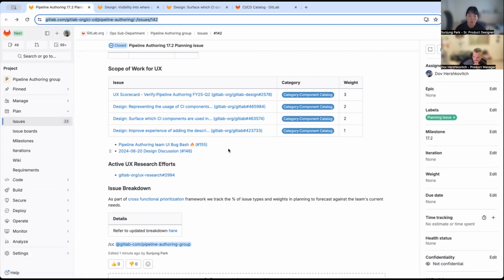There are two meetings planned in 17.2. The first is the UI bug bash, where the expected outcome would be a list of small UX and UI improvement ideas that can be added to our backlog. And then we will have one design discussion on June 20th. And there is one active UX research effort. This is confidential, so I'm not going to provide any details, but I recommend you hit the link and see what's going on there.